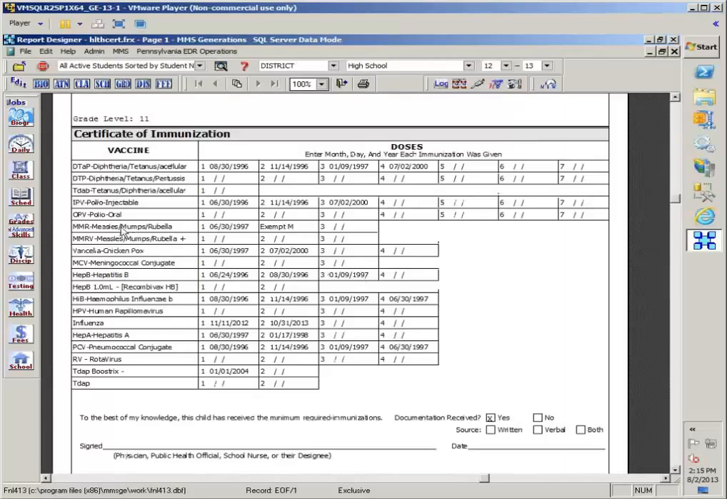Now, Amy was exempt in her second shot, so it's showing that, and it's showing that it's a medical exemption. It doesn't show the date, just shows that they did have an exemption, because for most of the exemptions, you only need to put 1 shot in.